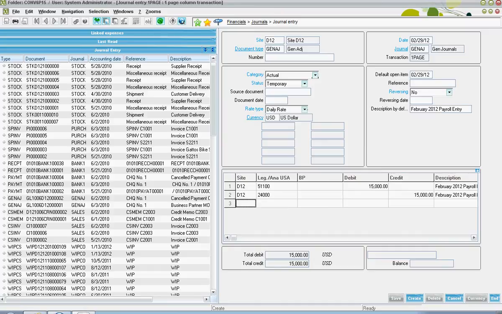Once all the journal lines are entered, one needs to ensure that the total of the credits equals the total of the debits for the transaction. Then the create button can be hit, and the system will assign you a journal identification number.